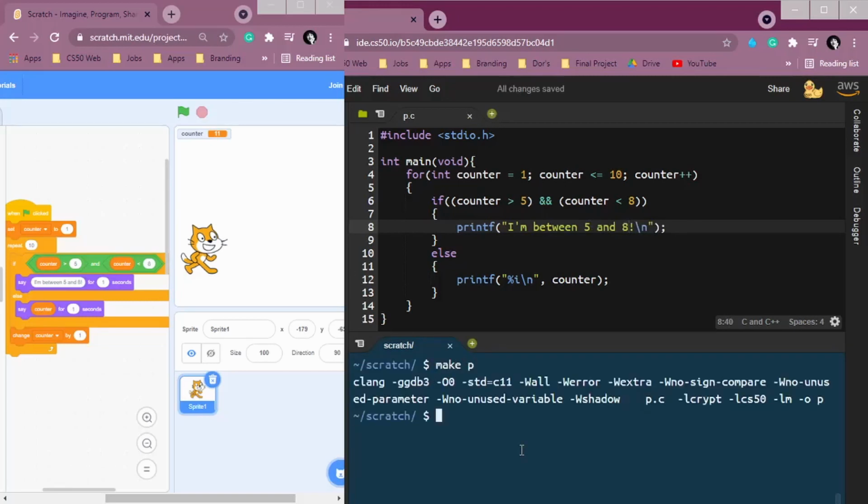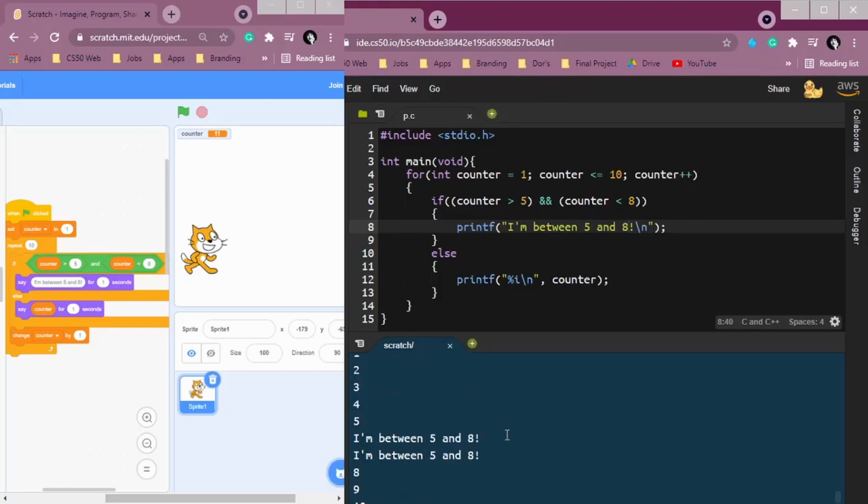So make p dot / p, and here we have 1, 2, 3, 4, 5. So since 6 is greater than 5 and less than 8, we're going to print I am between 5 and 8. Since 7 is greater than 5 and less than 8, we're going to print I am between 5 and 8. And then the 8 doesn't satisfy this expression anymore. So we're going to print again the values, okay?